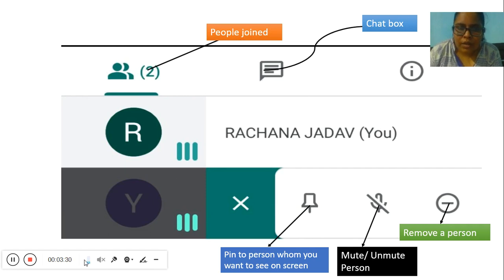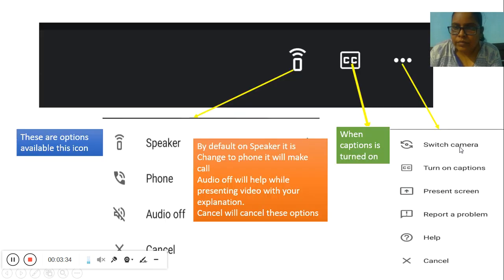Okay, next now. At the top you will see this screen where you can see this icon, which is for the speaker. By default it is on speaker, but yes, you can change it, right? Next is phone, and the third option is audio off.